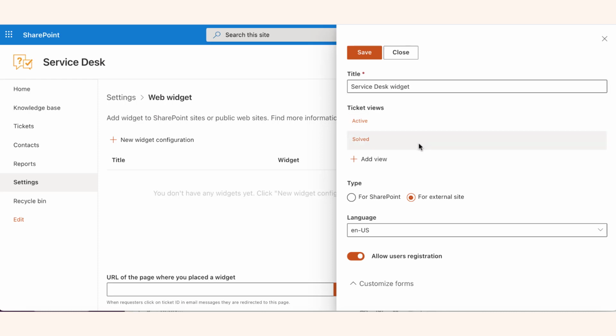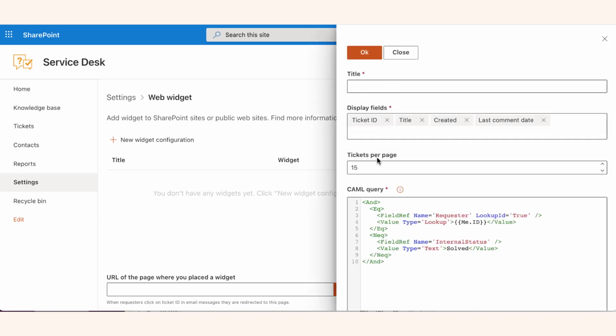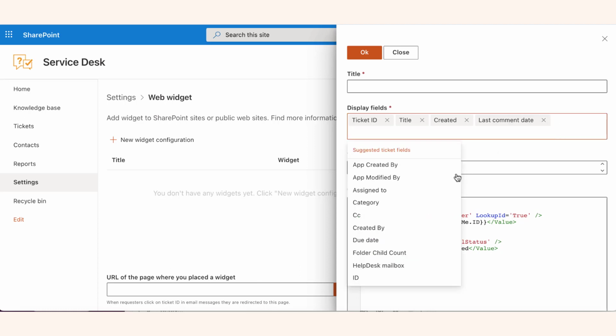By default, the active and solved tickets are grouped separately, but you can add a custom view that will select the tickets following a different logic. Please check out the HelpDesk documentation to learn more about setting custom widget views.